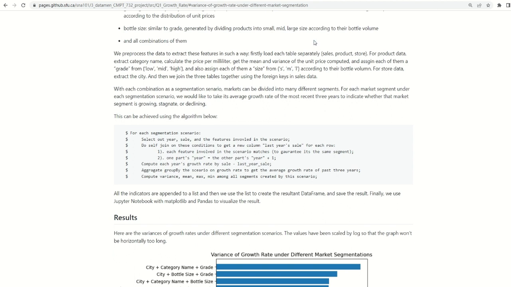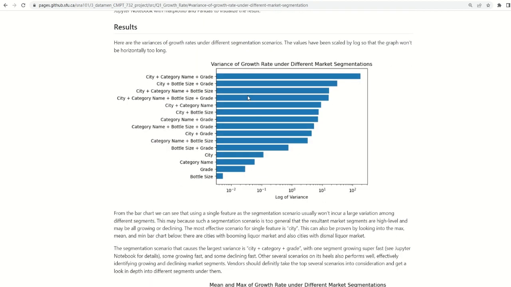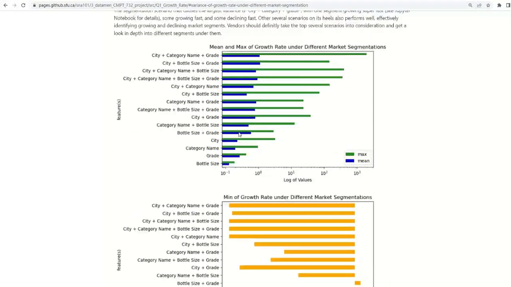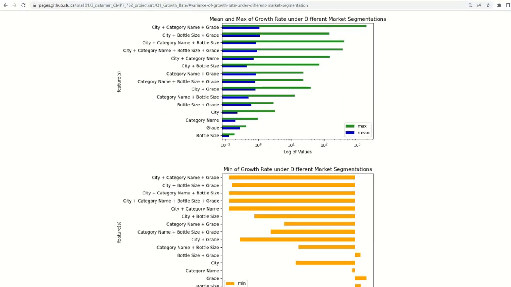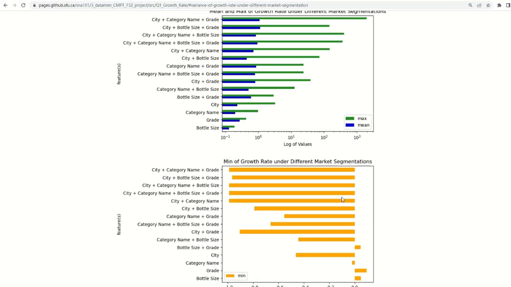Finally, we take the variance, mean, maximum, and minimum among them. Here are the results. The segmentation scenario that causes the largest variance is the combination of city, category, and grid. Several other scenarios following closely behind also perform well. This can also be proven by observing the max, mean, and minimum graph below.